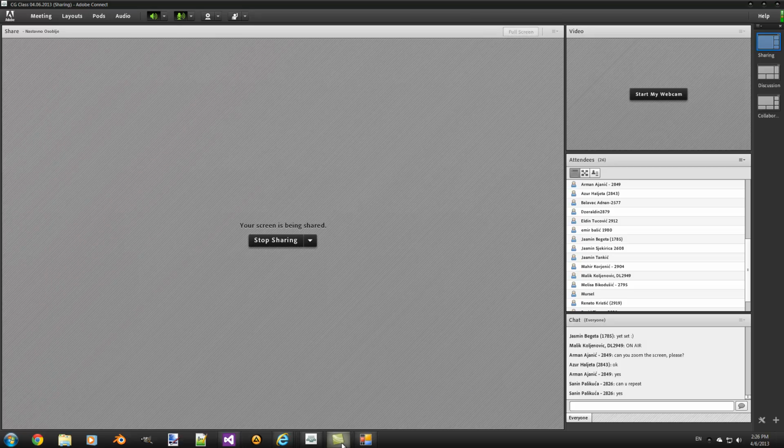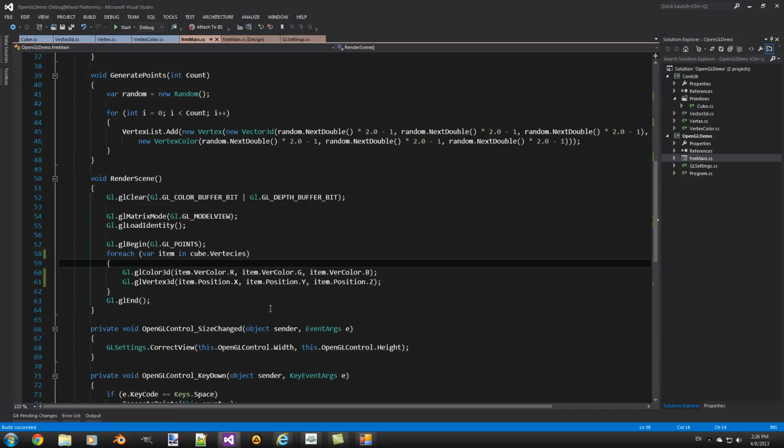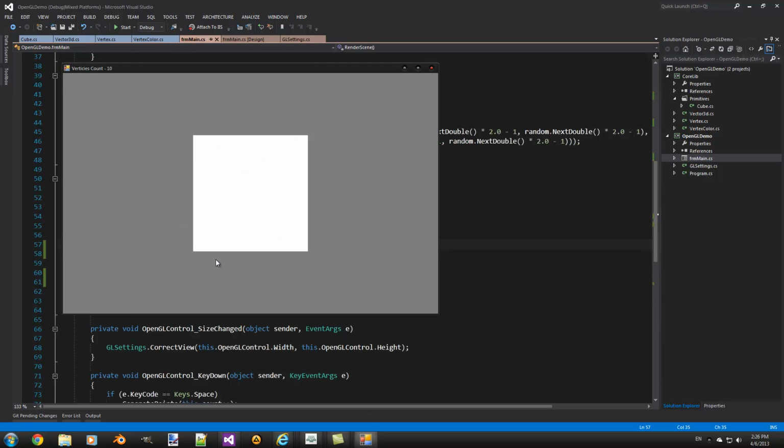Alright, since nobody would like to share anything and everybody is afraid, this is because in the GL begin, I said that my drawing mode is GL points, and I should have said GL underscore quads. Okay, if I hit Control F5 and close this guy, then we get ourselves a cube. However, we cannot actually tell very much because it's just a white square.